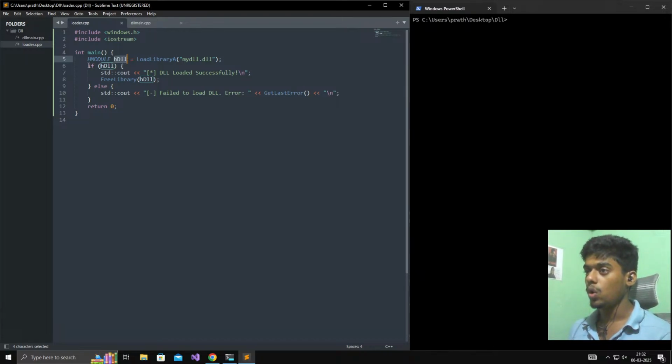Now I'm checking whether I've successfully loaded it or not. So I'm saying if DLL, if that value is true or one, or zero, it will go according to it. If it loads, it will say DLL loaded successfully, else we have failed to load the DLL and we will call GetLastError.